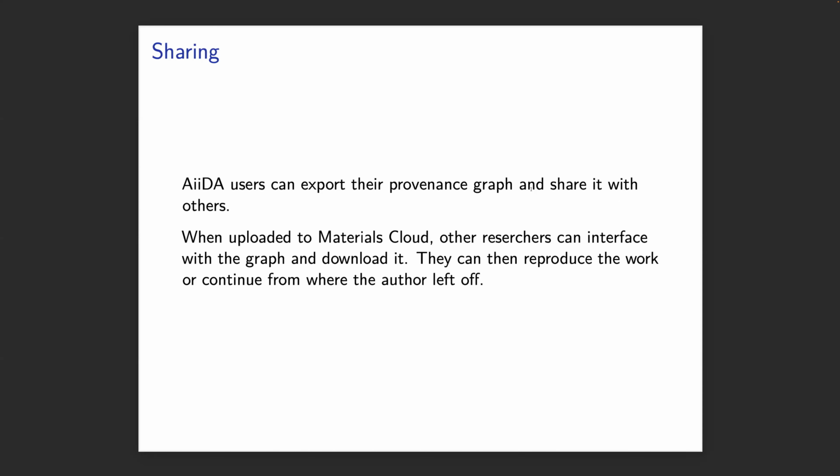Let's say you publish a paper and you have a provenance graph for all the calculations that you did. You can share this. And if somebody wants to reproduce your results, they can download it, for example, from Materials Cloud. And somebody else can rerun your results, or they can just continue your work exactly where you left off. So that can be a quite powerful tool.